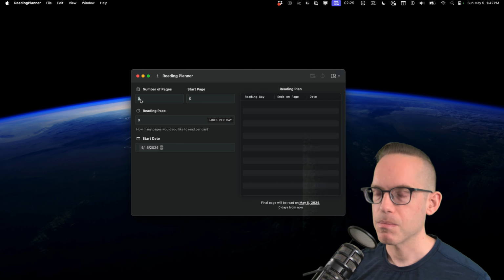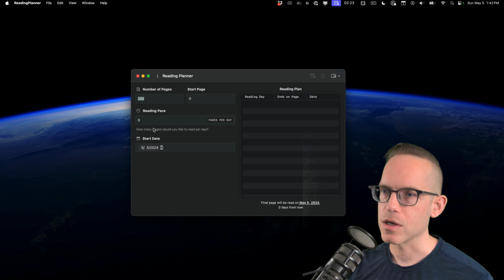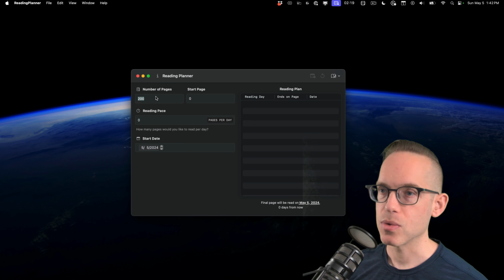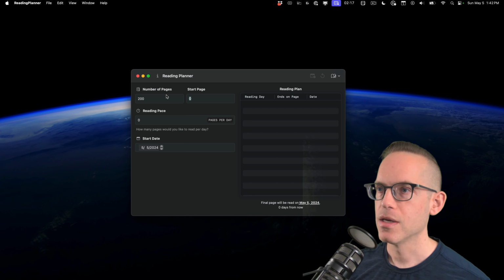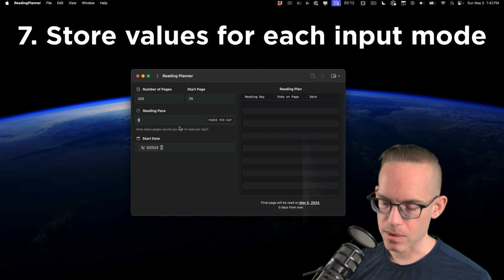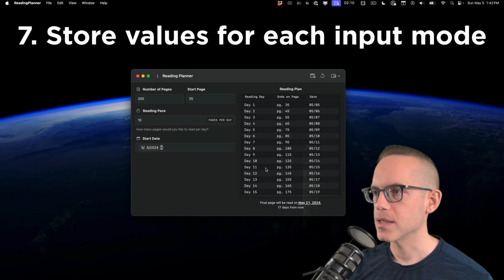So let's go through an example. There's one more thing I want to talk about. Tab is really important in Mac apps, so being able to tab between things. It looks like I've got 2 minutes left. So I'm going to tab between these 2 different things. And let's say I want to read 10 pages a day. This is going to give me the output.